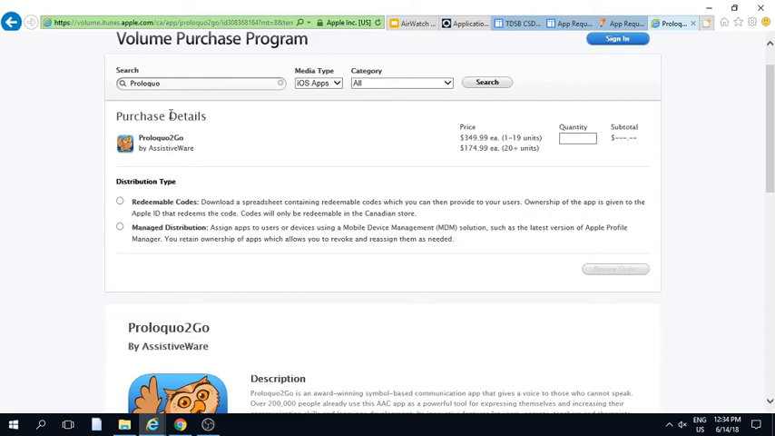This was an excessive example. Prolo Quota Go, I'm not sure exactly what it is, to be honest, but it's very expensive. Most of them are usually like 50 cents per license up to 20, something like that. So yeah, you would take whatever you need.